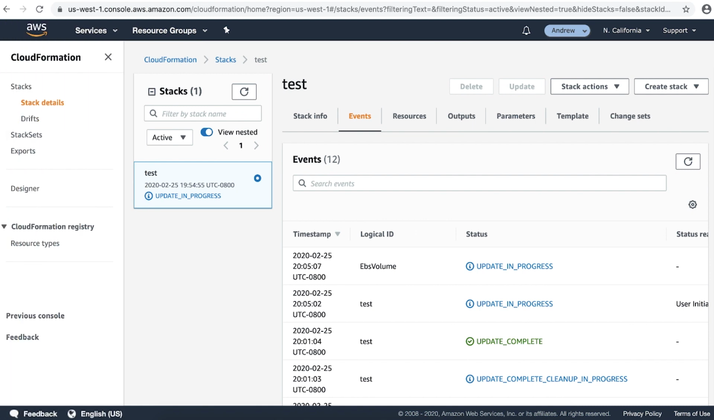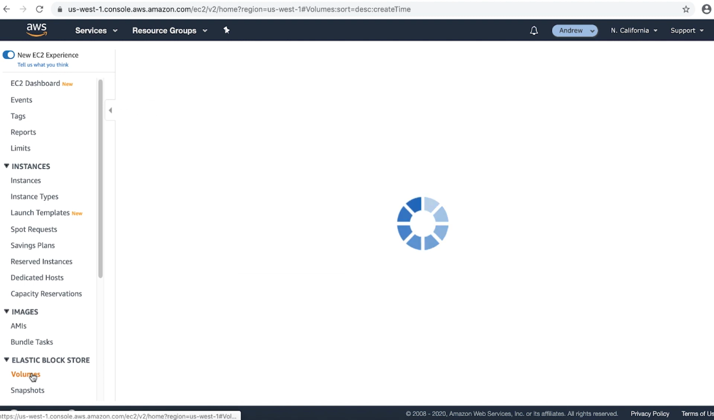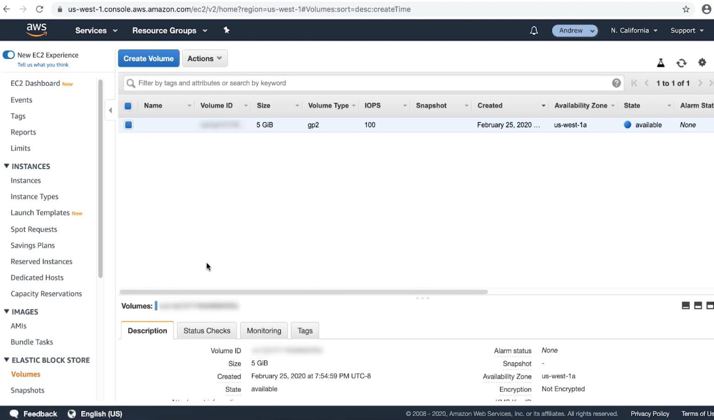Sometimes your resource doesn't appear to have any errors in its respective console, and yet your CloudFormation stack is stuck. If this is the case, then you can inspect your AWS CloudTrail logs to investigate your issue further. In this example, I can see that my CloudFormation stack is stuck in update in progress because of my Amazon Elastic Block Store volume. However, if you look into the Amazon Elastic Compute Cloud console, it looks like there aren't any issues with this volume. I'll now look into the CloudTrail logs to further investigate why my EBS volume is stuck.